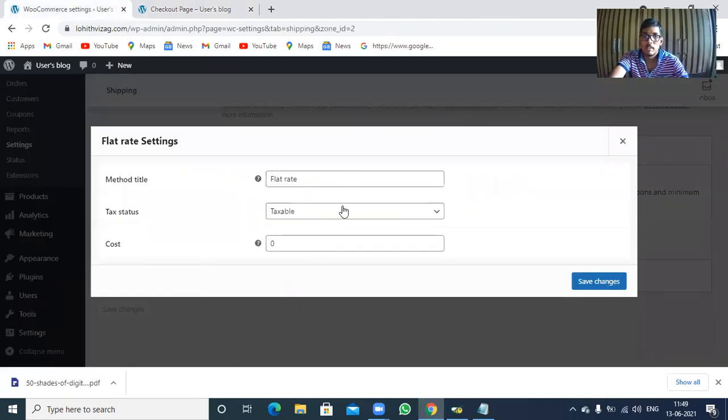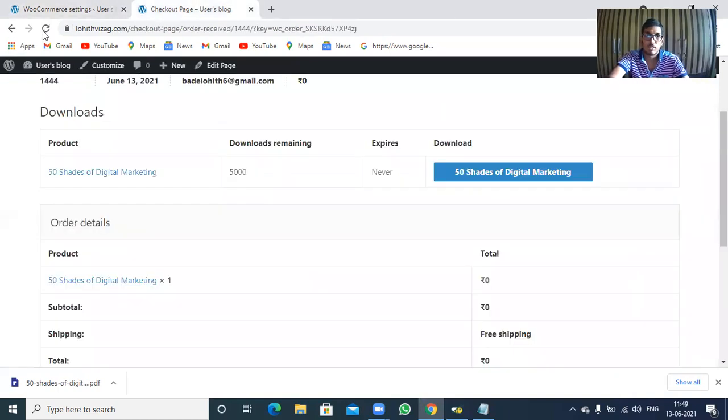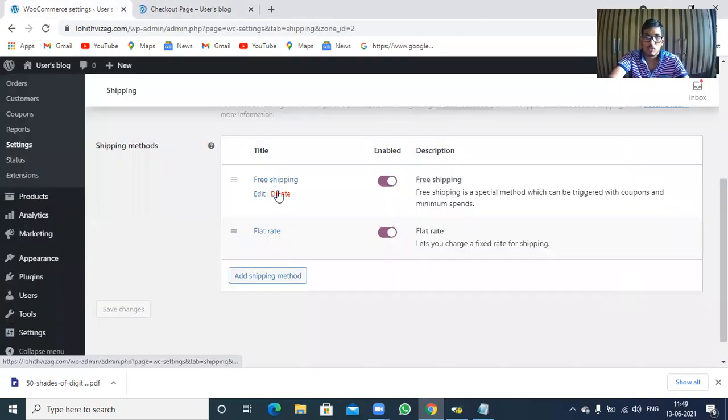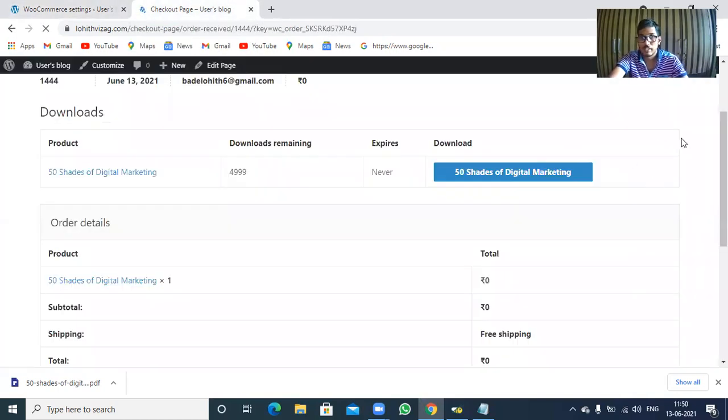So in this edit button, you have selected it as flat rate only. For example, for cost it is showing. So I'm going to enter it as 60 rupees itself only. And then you have to click on save changes. So now again, I'm going to refresh it here also. Or otherwise, I'm going to delete this free shipping also. So let us click on this delete button.